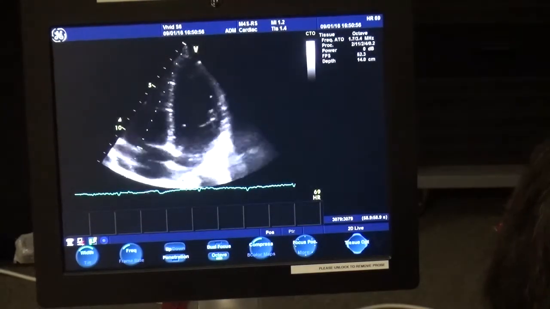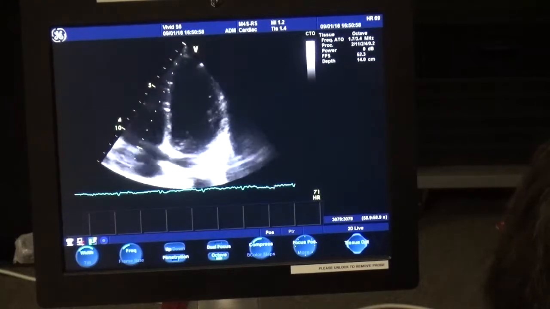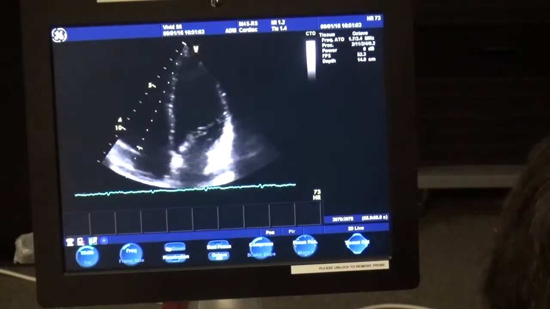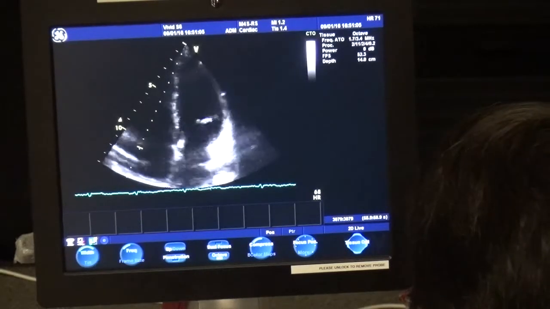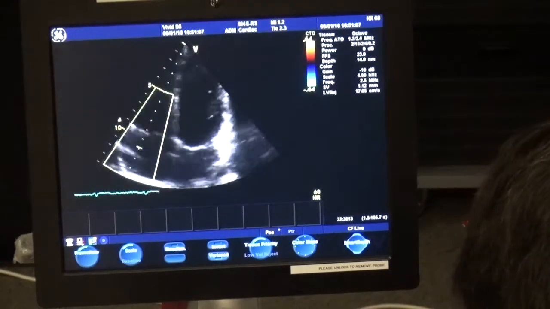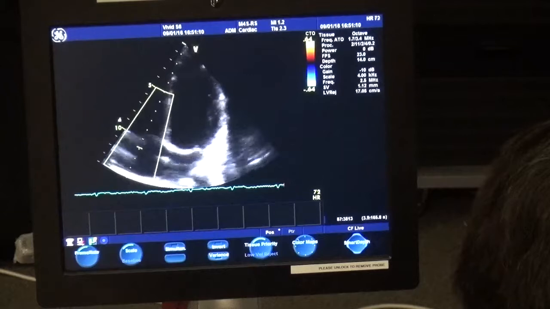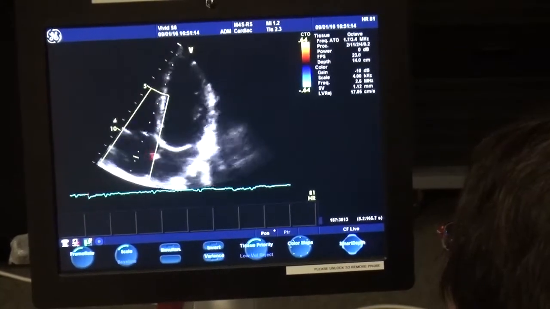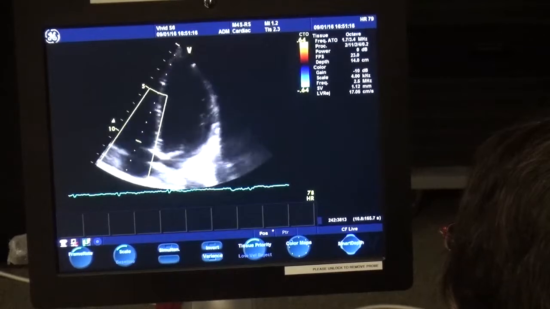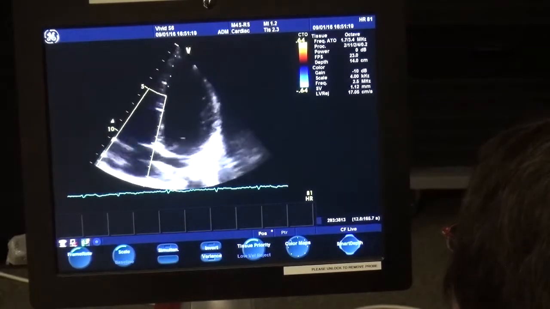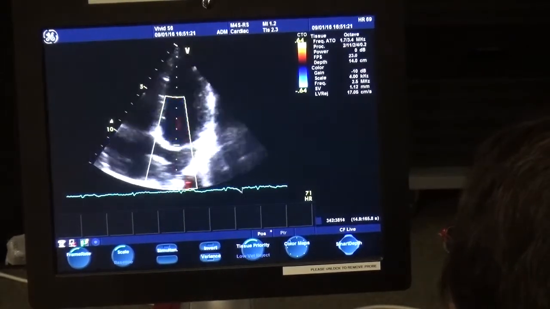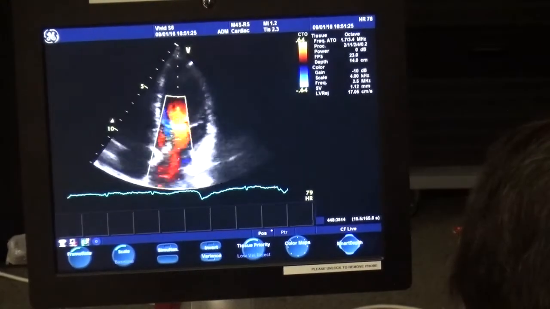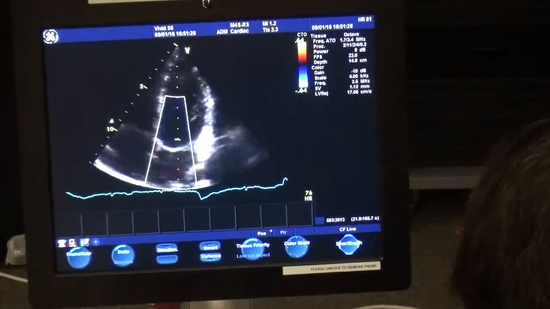So there you go. As soon as you see the valves, you know that you've got the full length of the ventricle. It's at this point that you can put the colour on. Move the colour area with the trackball so that it's over the mitral valve. So move it across. That's it. So you're now getting the jets of blood movement into the left ventricle.